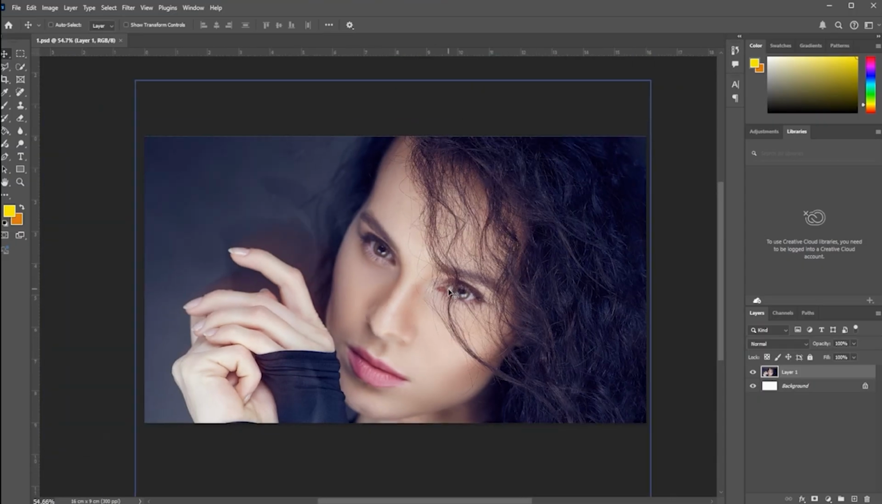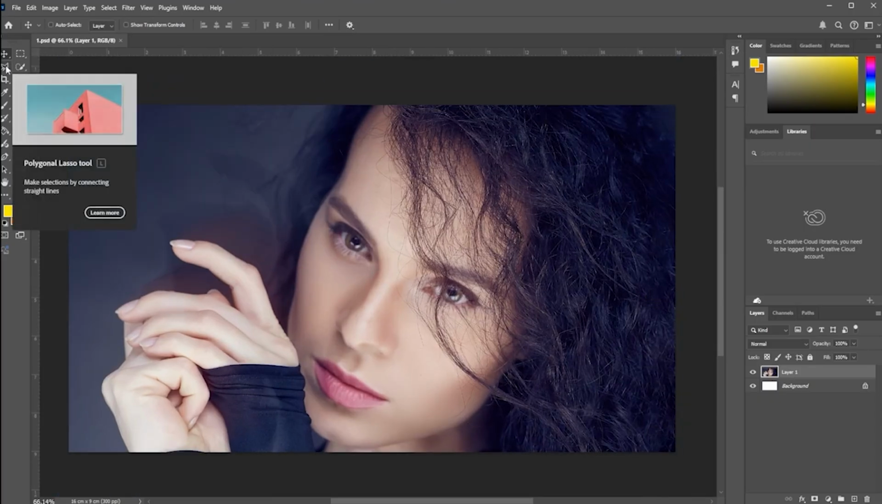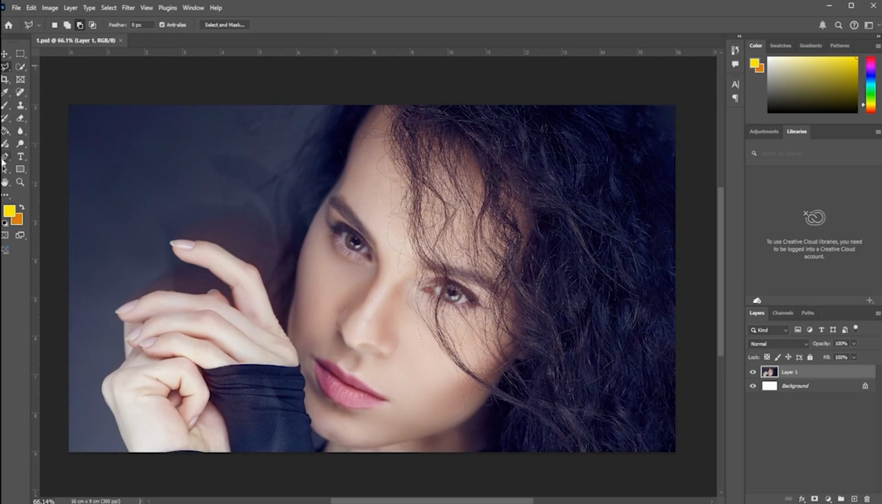useful for you. Okay, I've brought my photo in Photoshop. The parts I want, I select either with the lasso tool or with the pen tool. Now I'm using the pen tool.